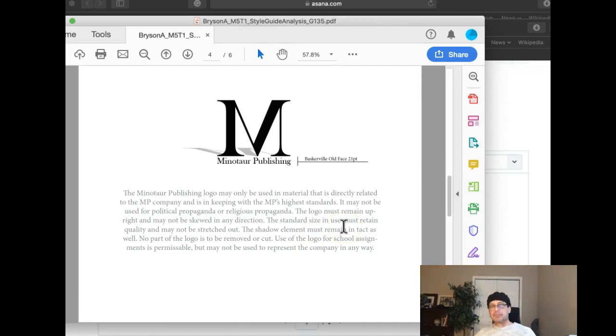Minotaur Publishing, I would label this page as a monogram. So label this as the monogram, okay? And then in the monogram, talk about what you're allowed to do and what you're not allowed to do, but show examples too.